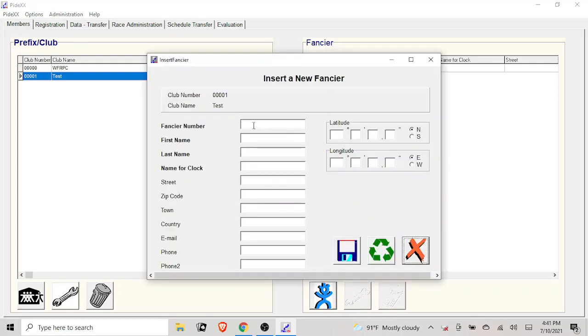On the fancier number, I always try to use the fancier ID number that comes with either the Benzing Live Unit or that the Benzing website assigns a fancier. That just helps later on when you're moving data between Pidexx and Benzing. If you have any questions, you're pretty much talking about the same fancier using the same fancier ID. It's usually a 6-digit number, so we'll go ahead and make one up. Again, the bold items are the ones that have to be filled out.